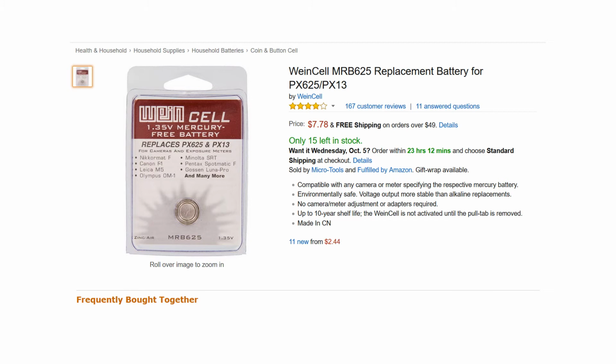Now, this camera actually uses batteries that are not in production anymore. Originally, when this camera was manufactured in the 70s, it took a 1.3 volt mercury battery, which has since been discontinued and I believe made illegal. But there are replacement options. I believe WeinCell makes a replacement battery for this that you can use.